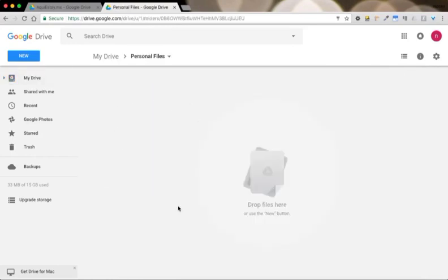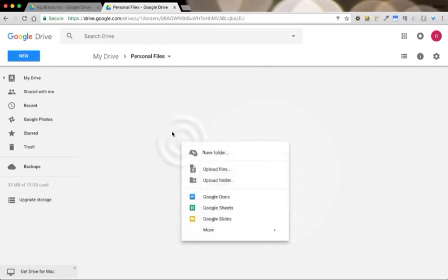Next, we want to fill this folder. And this can be done by either uploading files we already have or by creating new ones. So let's upload files we have on our computer. This can be done by dragging and dropping those files if you have them handy, or by right-clicking on the menu and then hitting Upload Files.